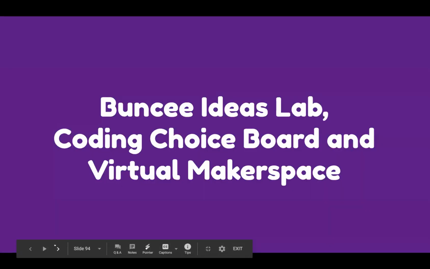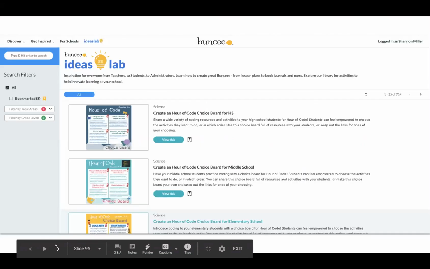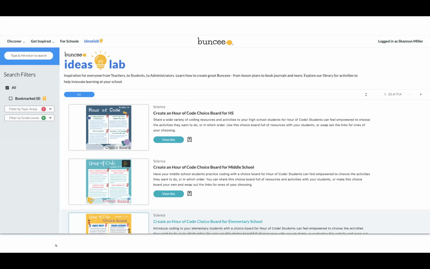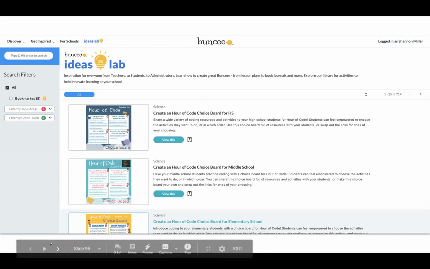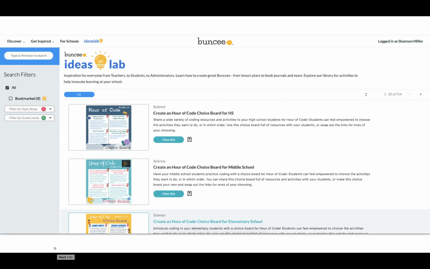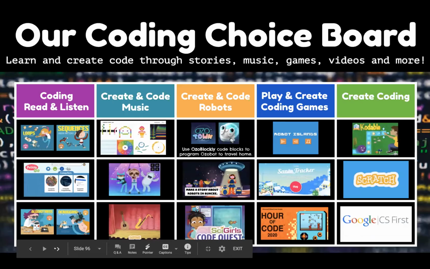I also wanted to add just a few little ideas for the Buncee Ideas Lab and some choice boards that I've put together. When we're thinking and brainstorming and collaborating with our teachers at school as librarians and as educators, it's really nice to have a place that we can go to find all kinds of ideas. And Buncee is definitely our place to do this, because the Ideas Lab is full of amazing ideas that Buncee has put together, along with educators and librarians from all over the world. And these little ones about choice boards were just put in here this week, and you can go and view them and then make a copy to use for your own use.